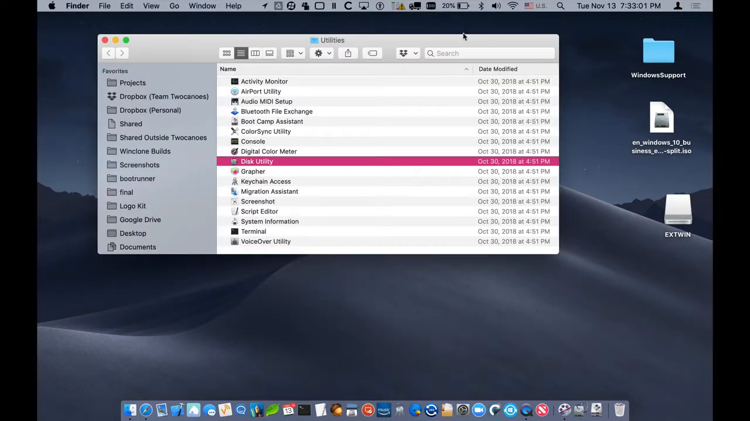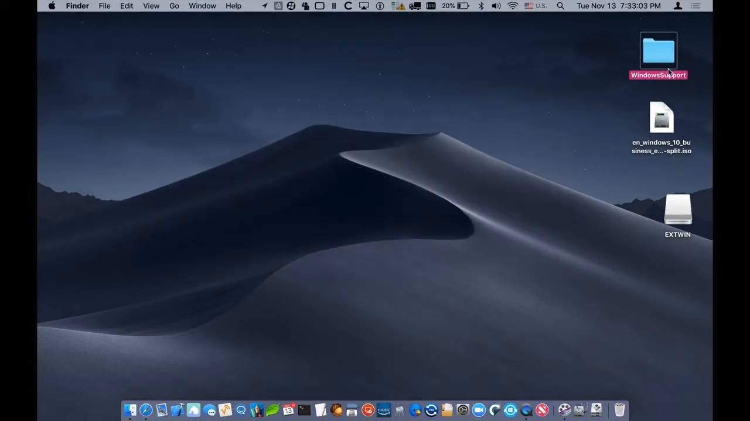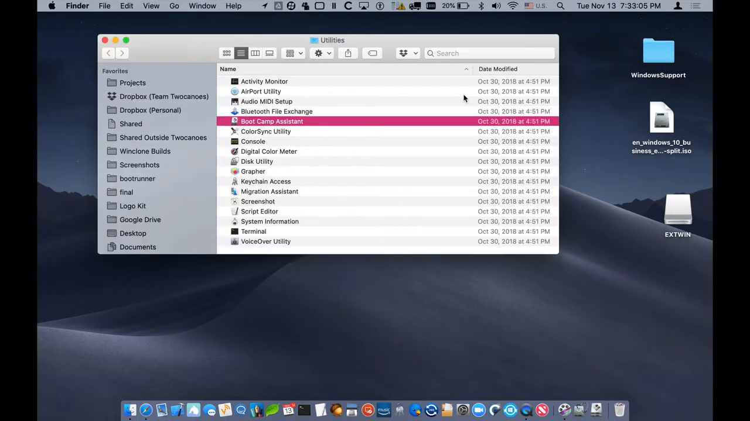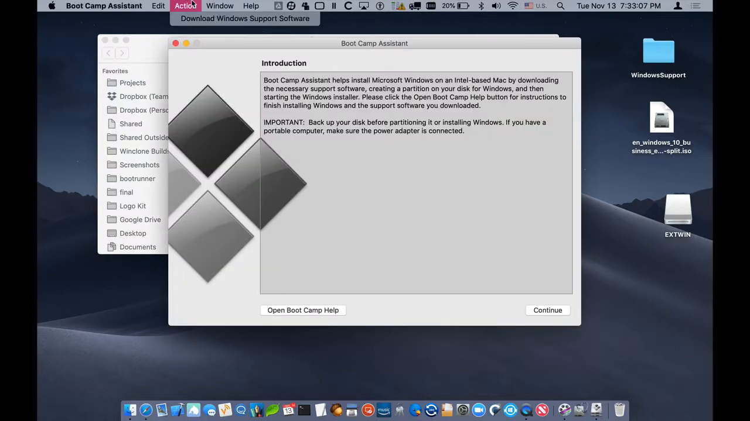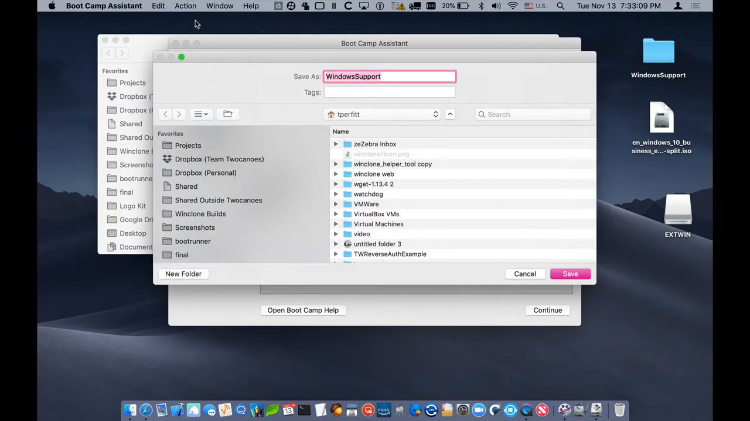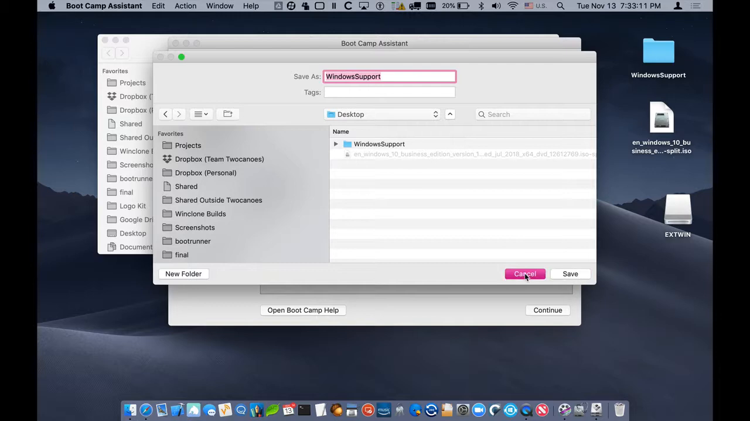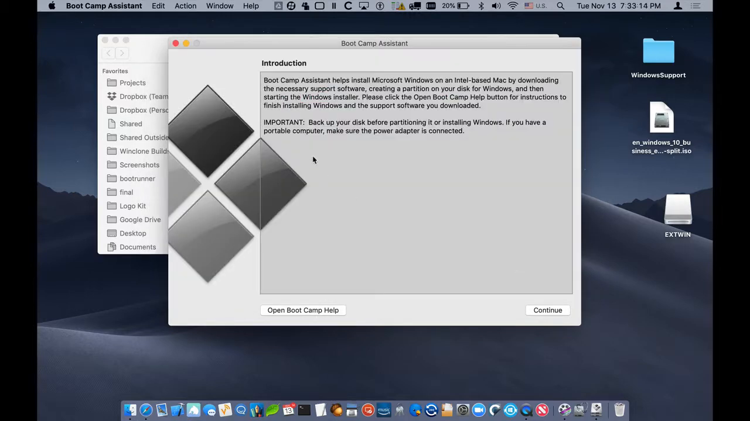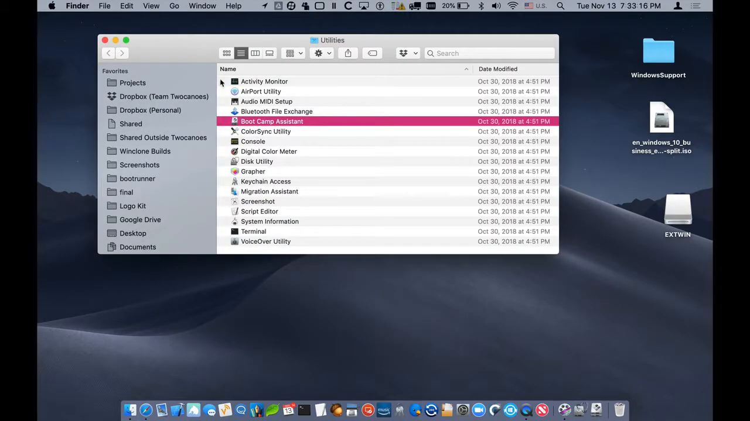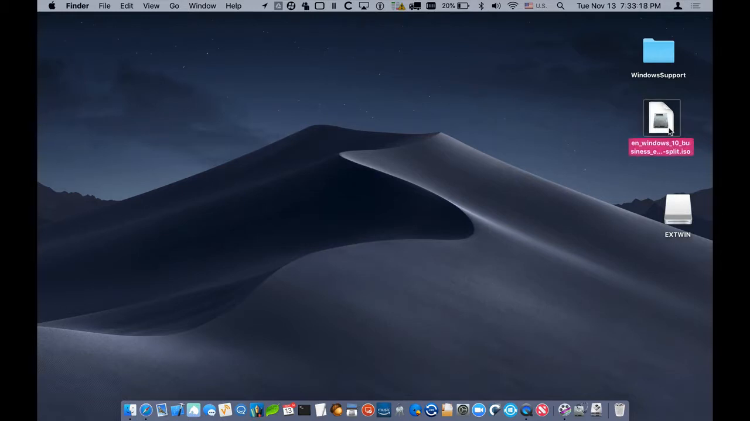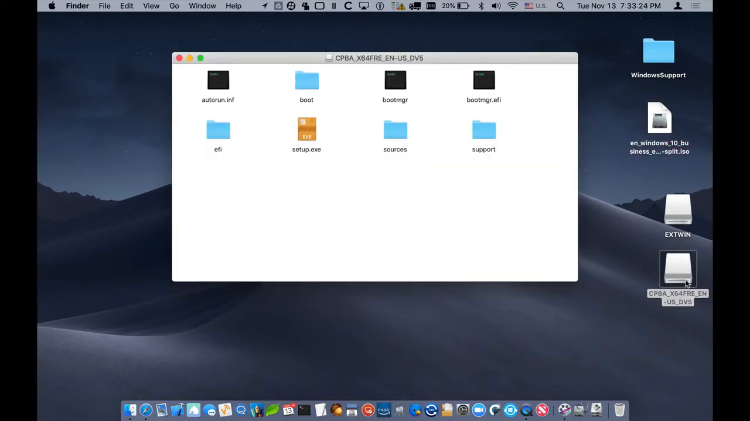In order to get the files, the first thing we need to do is get the Windows support software. To do that, open up Boot Camp Assistant and go to the Action menu and say Download Windows Support Software, and then we'll save it to the desktop. I've already done it, so I don't need to do it again. Once that's downloaded, you download the Windows 10 ISO from Microsoft, and we'll double click on it and mount it. And you can see it mounted this ISO on the desktop.